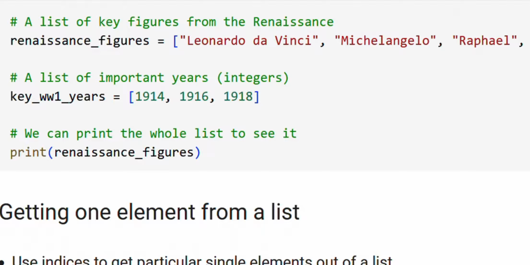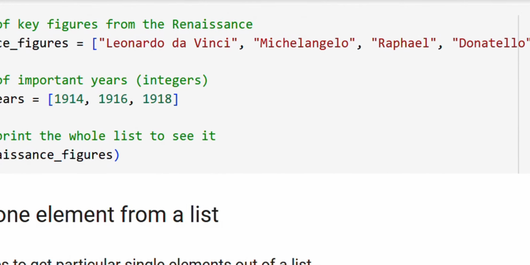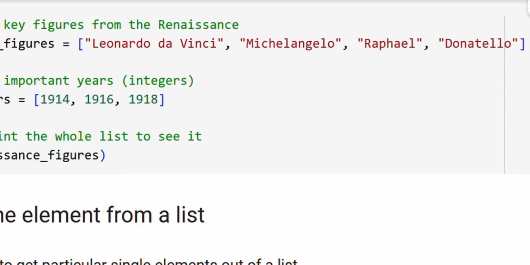And now we have on the right side the value, which is now in square brackets our list. The square brackets tell Python that's a list. And now I have 4 different elements in there: Leonardo da Vinci, Michelangelo, Raphael, Donatello. And each one of those is a string that Python should not evaluate. Therefore, they are in these double quotes, and they are separated by a comma each. So this is my list.